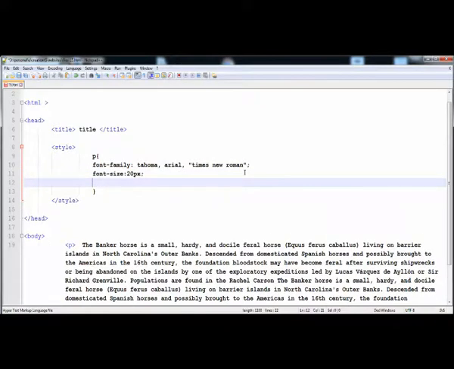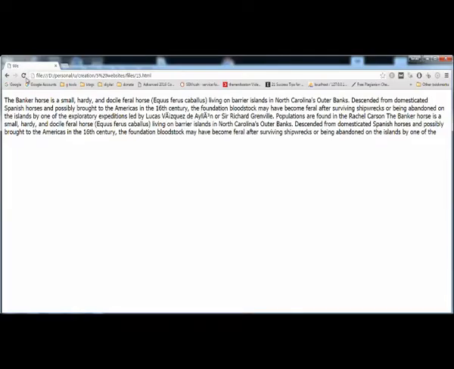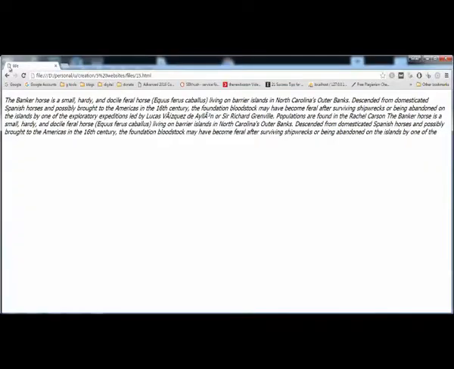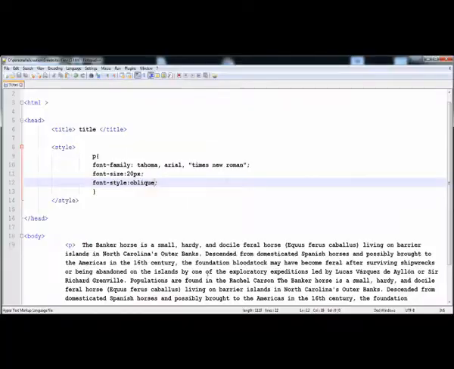Now the next thing is the font style. Font style can be italic, oblique, or normal. So I'm going to give it italic. Now let's execute it. Here it becomes italic, and you can also give it oblique. Here it becomes oblique. It is just like italic, and the default is normal. You can also give it the normal value.